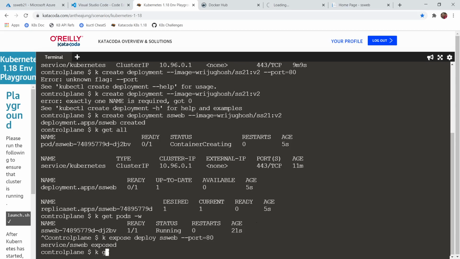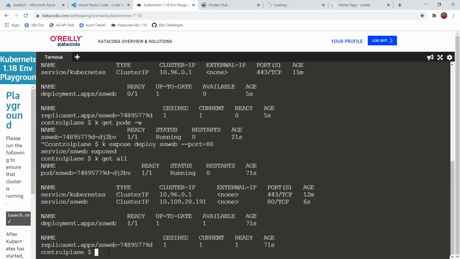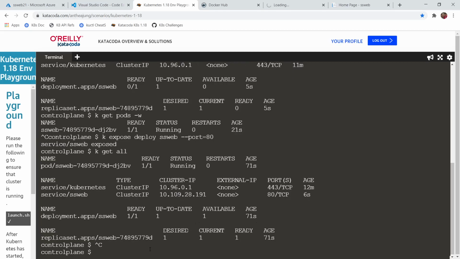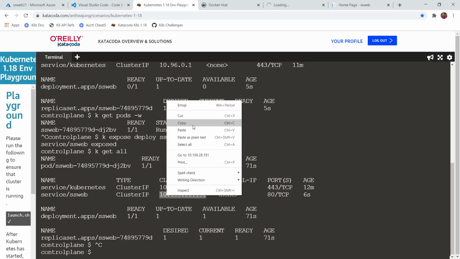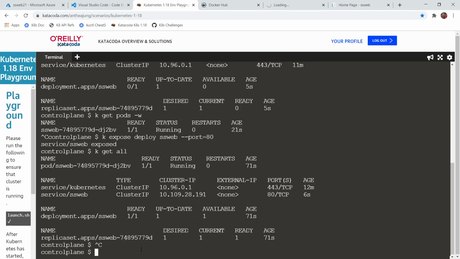So get all will get you a service called SS Web, and you can see that this has got an IP address. Now, what I'm going to do is take this IP address, copy this IP address, and use something like a curl command, and I say HTTP.